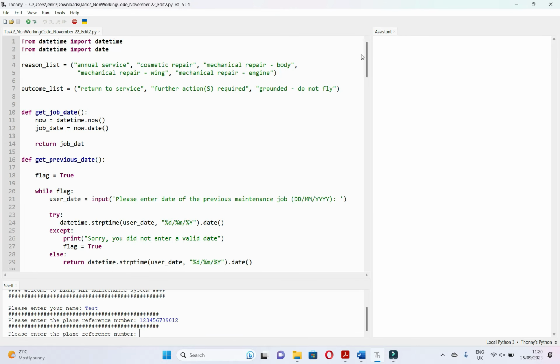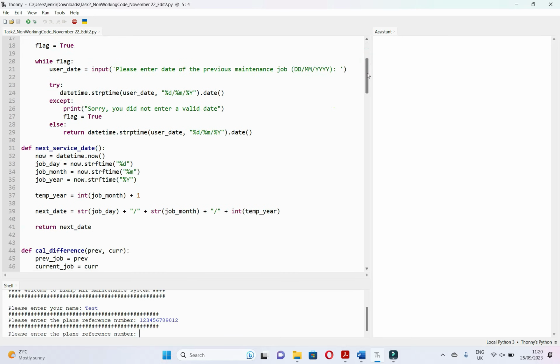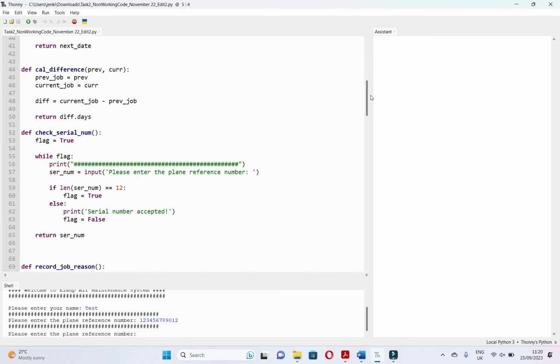So let's have a look in our code, see if we can find a function where it's looking at the check serial. Here we go. So if equals true, it is going to print, input the plane reference number, which we know. So herein is our problem. Currently it's saying if the length of the serial number that the user enters is equal to 12, then that flag is still going to be true, which means it's going to loop back around again.